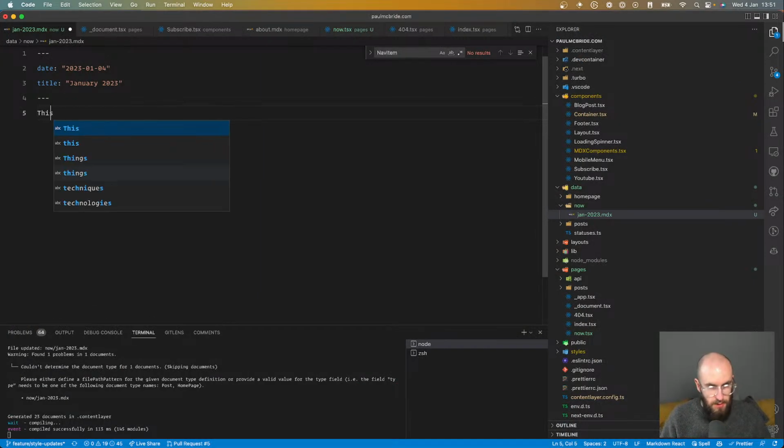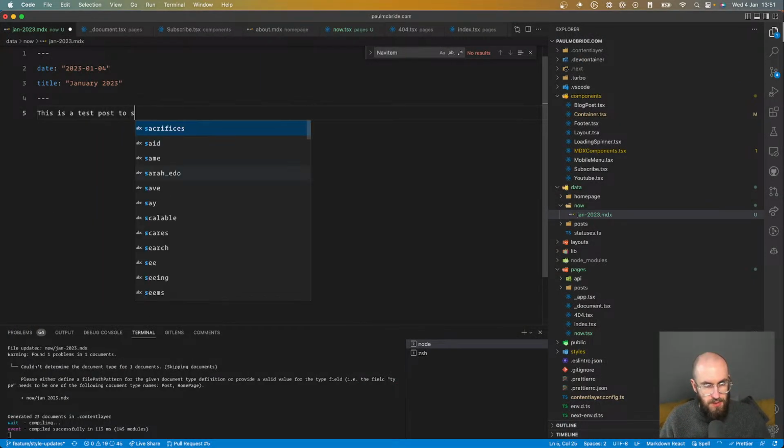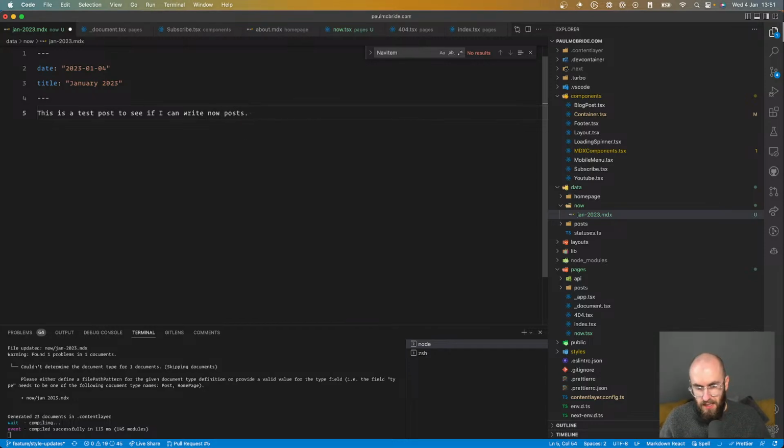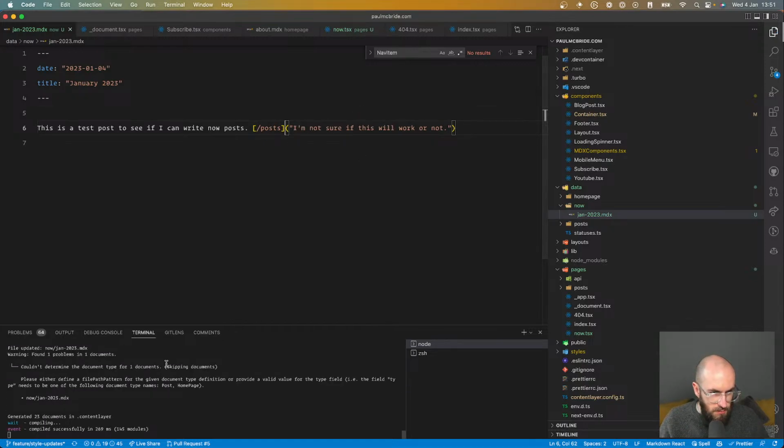So this is a test post to see if I can write Now posts, and then let's have a link included, I guess. How do you do links in? I think that's how it works. Couldn't determine the document type for one document, skipping documents. Please either define a file pattern.